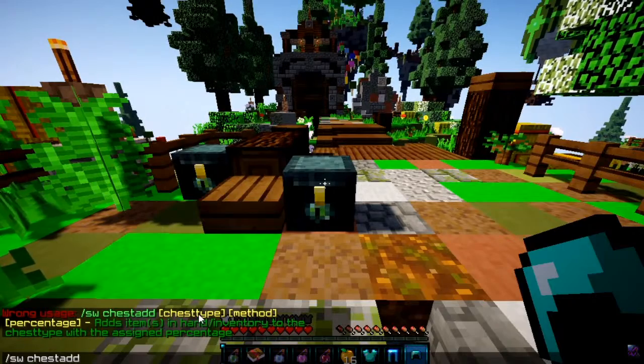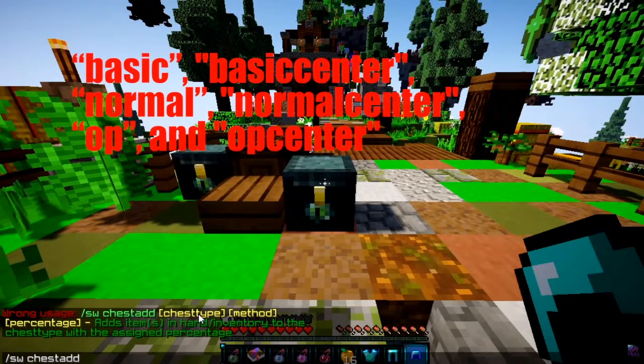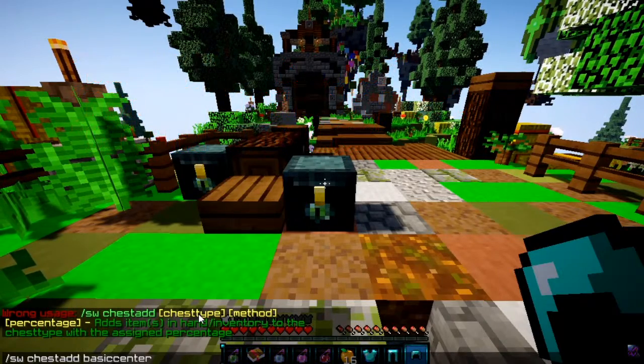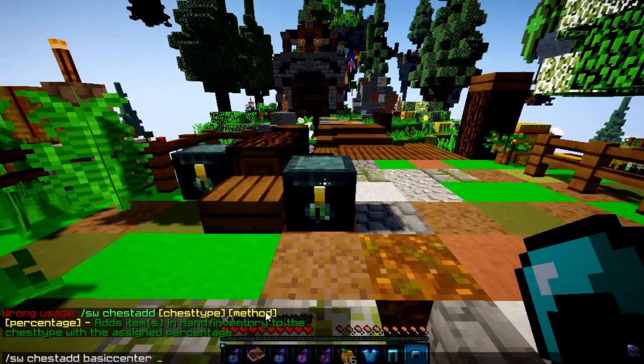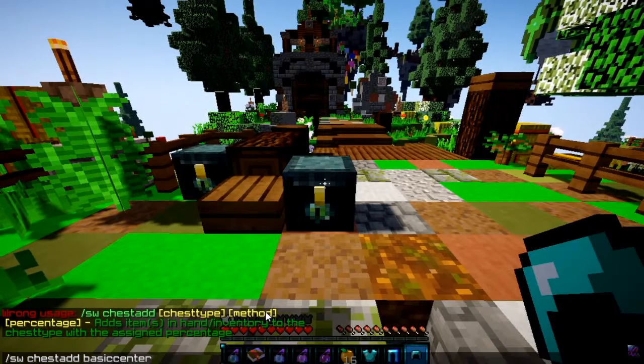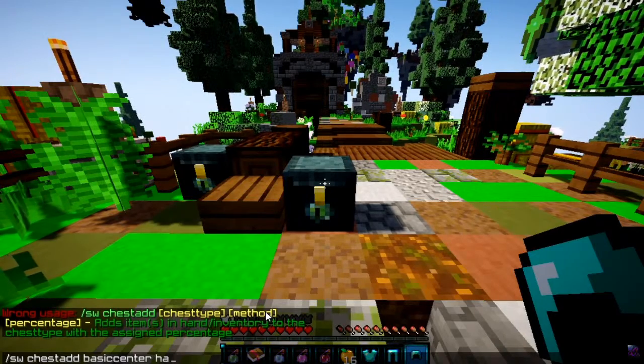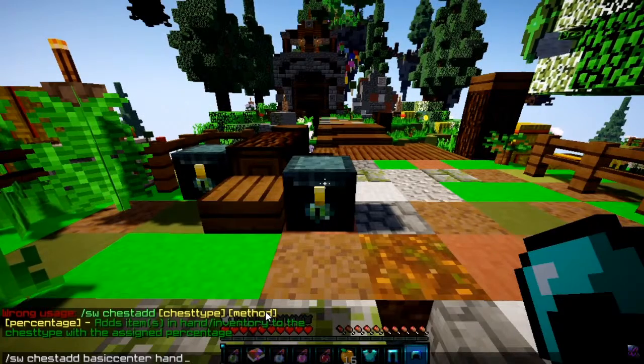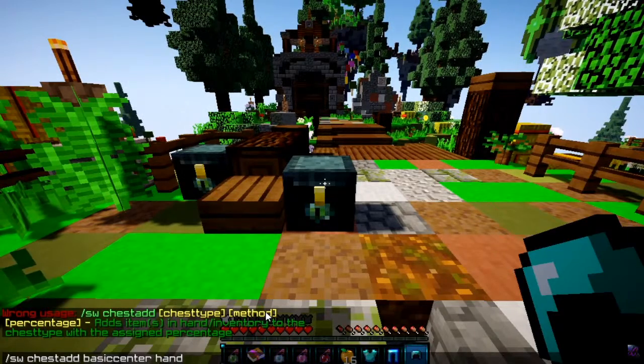The chest types are the ones that I just mentioned. I will put it on screen right now. So you have basic center. I want these to be added to the basic center one, so we'll do basic and then center, and now we have a method. You can either choose hand or your inventory. I'm going to type in hand because I want to add each individual one, or you can add your whole inventory depending on what you want. And then we have percentage.